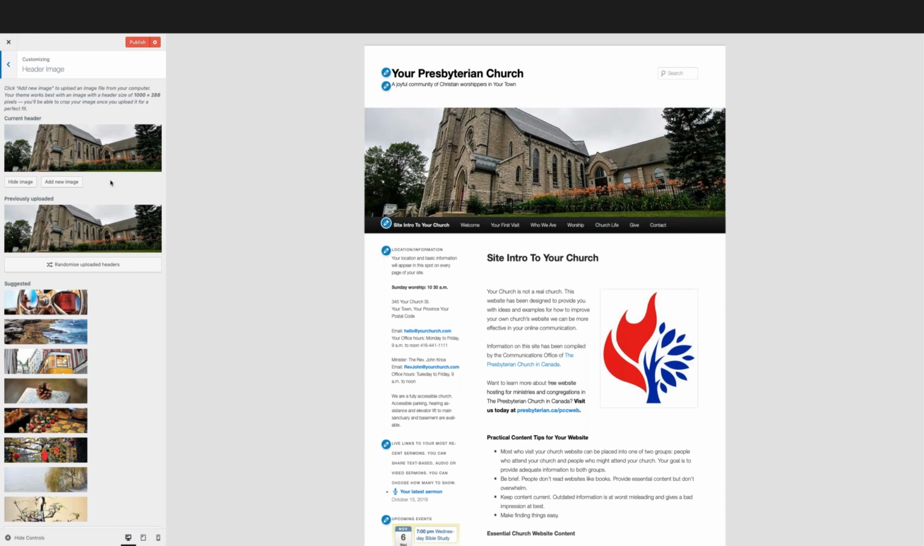So if you have more images of your church, maybe an interior one of your sanctuary, you could add it to that list, and you can have the option to randomize it. What that does, every time that page is refreshed, the random image will show up. So it's not like a slider where it sort of changes before your eyes. It just randomizes every time the page is refreshed.